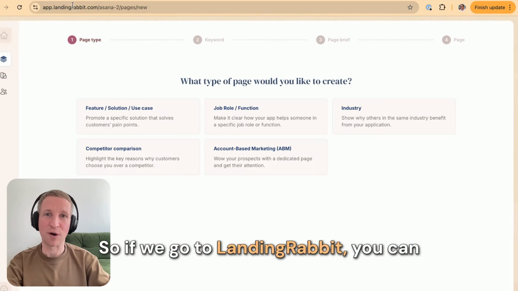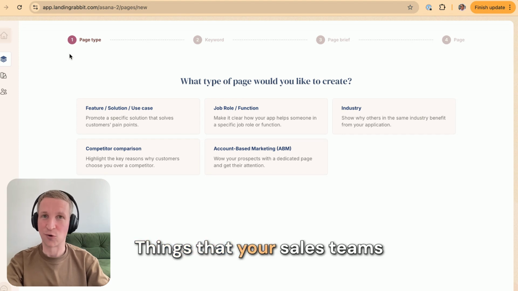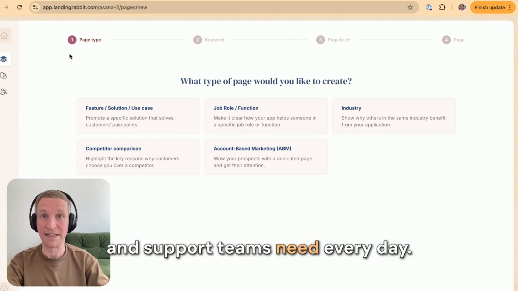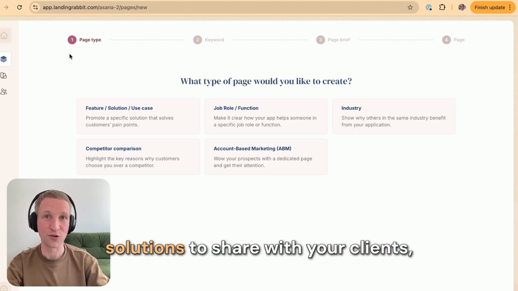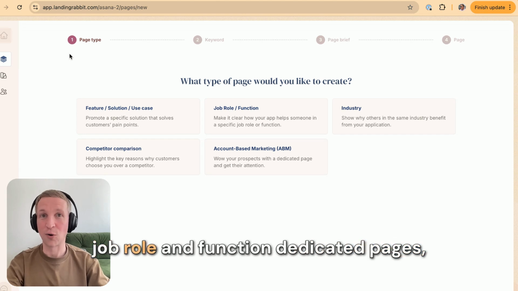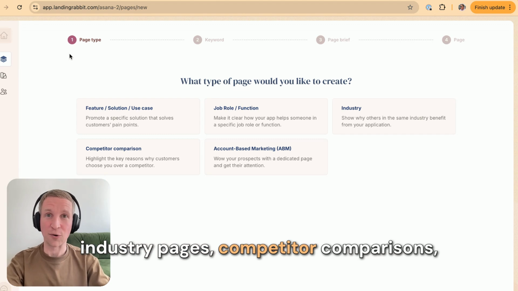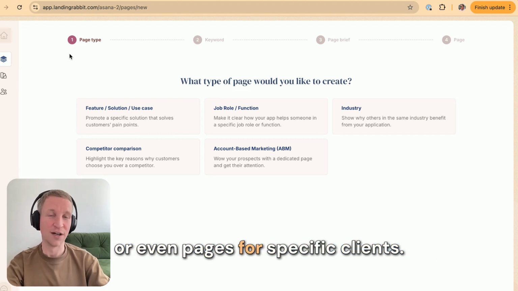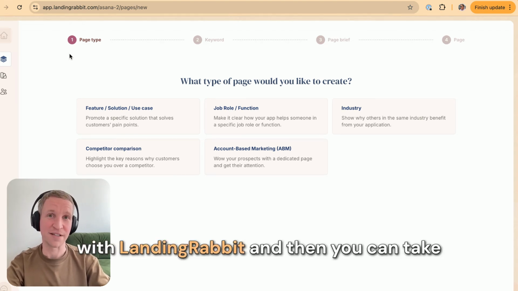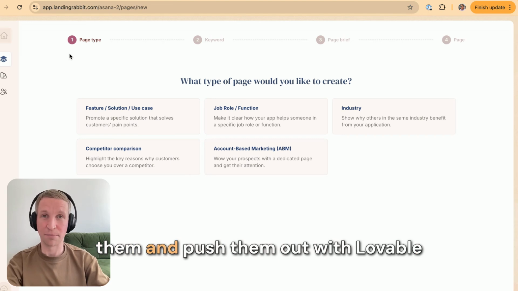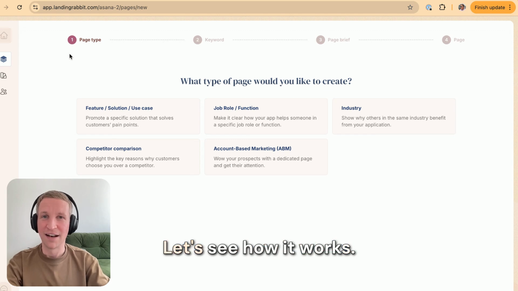So if we go to LandingRabbit, you can create pages for different purposes, things that your sales teams and support teams need every day. You might need use cases, features, solutions to share with your clients, job role and function dedicated pages, industry pages, competitor comparisons, or even pages for specific clients. All these you can create with LandingRabbit, and then you can take them and push them out with Lovable and similar no-code tools. Let's see how it works.